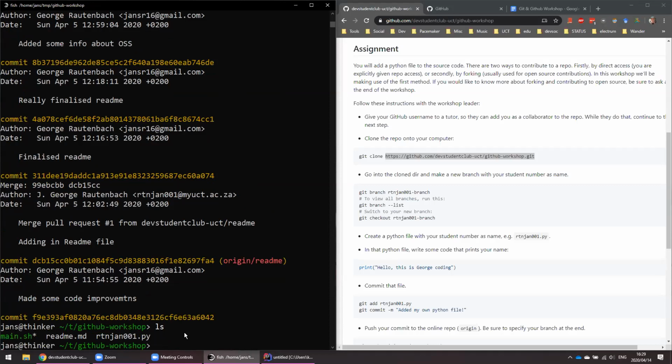Just broadly speaking, what this repo contains is a script called main.sh, which is a shell script, and all it does is it executes all the Python files in the directory. So what you're going to be doing is you're going to add your own Python file to that directory, and then you're going to pull with a pull request, add it into the master branch where everyone's code will then be, and then we'll be able to run it and see the changes.